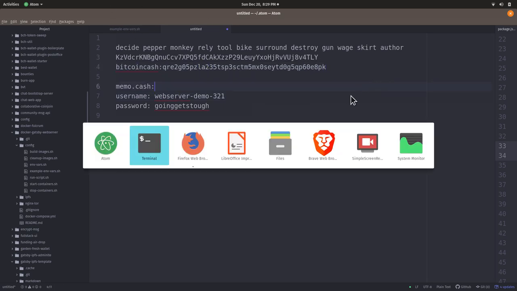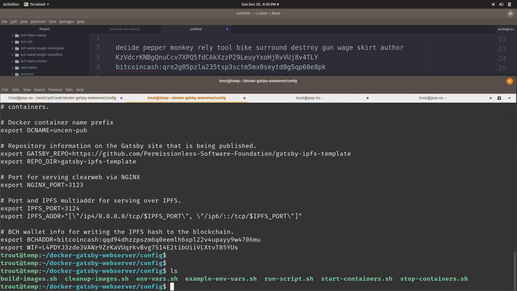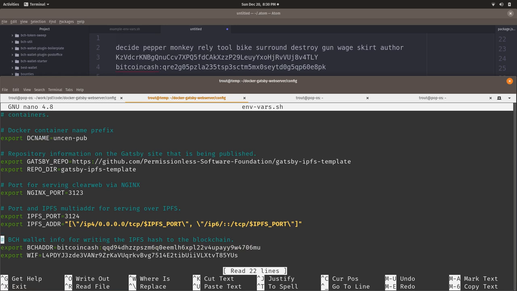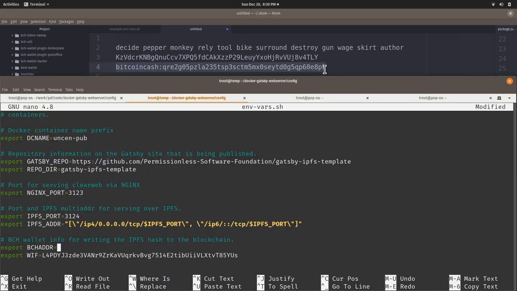Oh, and actually, I want to edit the file on the server. So I'm going to do this over the command line using nano text editor. And so everything here can stay the same, since in this example, I'm just going to use this same template. And I just need to change the Bitcoin Cash address and the WIF key so that it uses the memo.cache account that we just created.